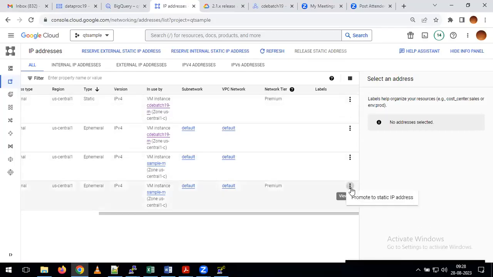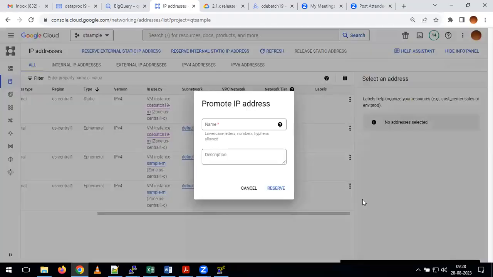Here, what is the option we have? Promote to static IP address, which means whatever IP address you currently have is a dynamic IP address, but I want to promote it as a static IP address. For that reason, you have to click on this. Click on promote IP address.